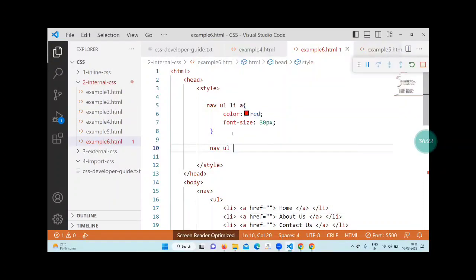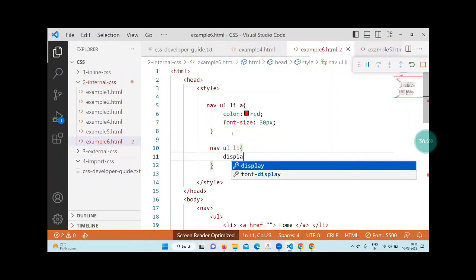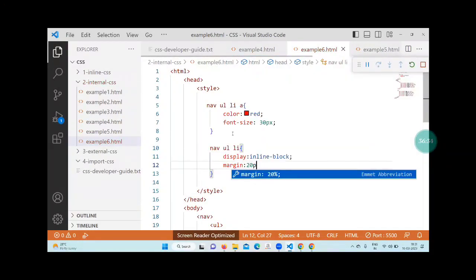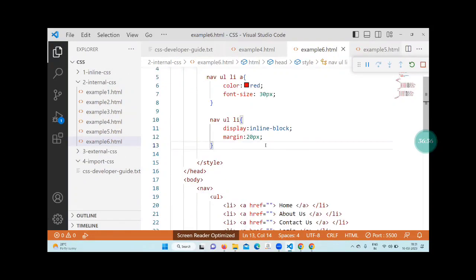NFE of UL of li. We have a property called display colon inline-block. I'm writing this line from the CSS-3. We will discuss on that. Display inline-block. Okay. Margin for this you write somewhere called 20 px. Check. All will come in one line. Okay, all are coming in the same line.